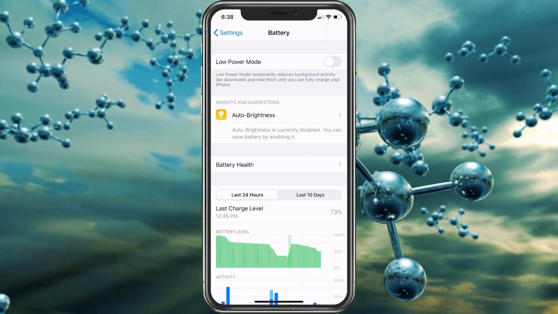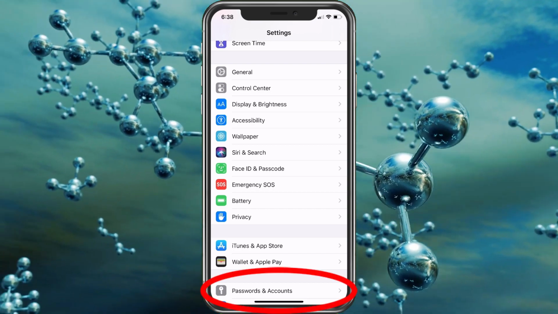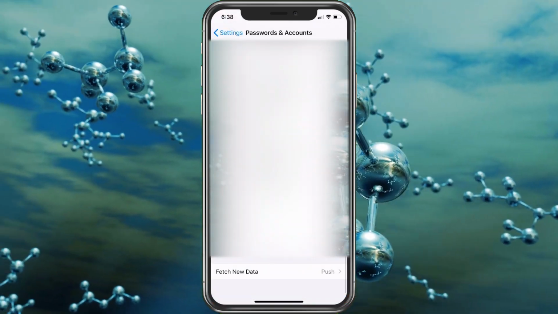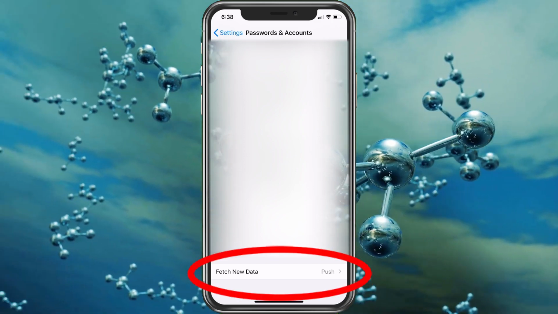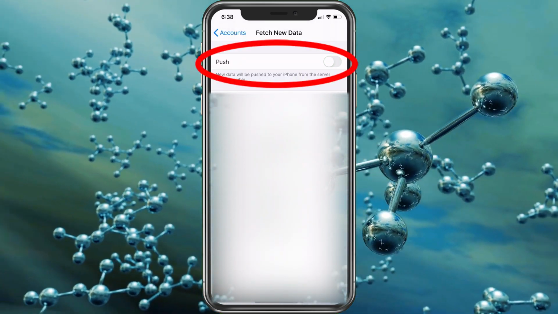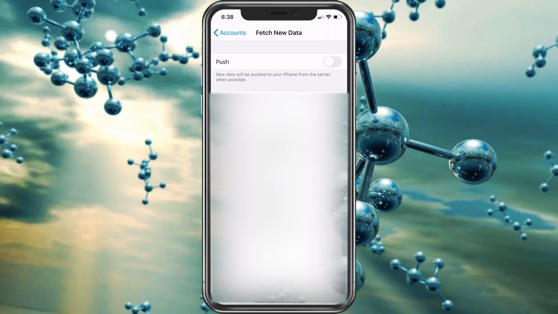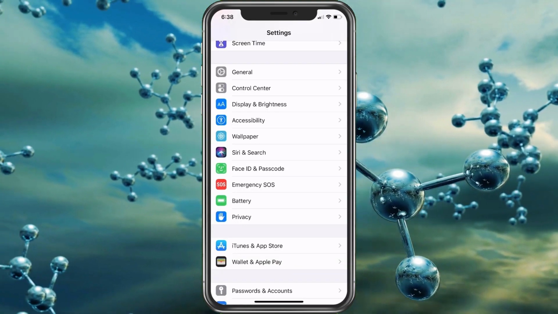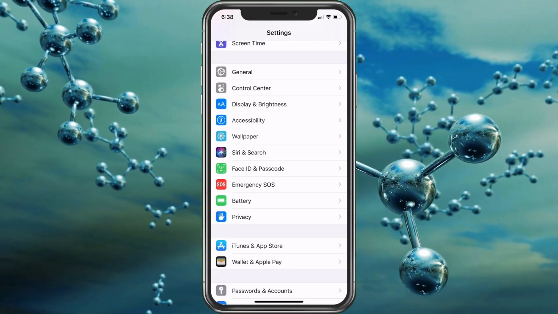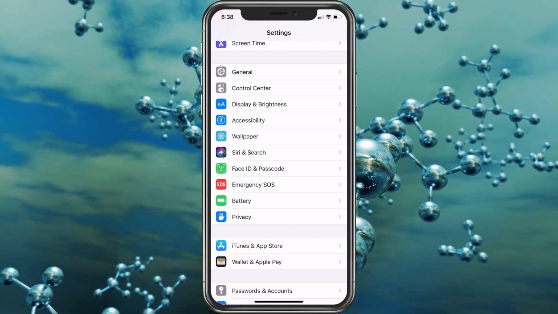Next, let's go back to settings. And we're going to passcodes and accounts. Scroll down to fetch data. What you want to do is turn push off here. It will still get the email, but it's going to fetch it instead of push it. So every hour it'll check my email, but keep in mind, it'll also check your email every time you go into the email app.